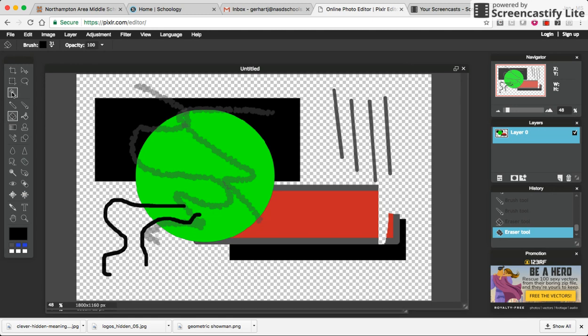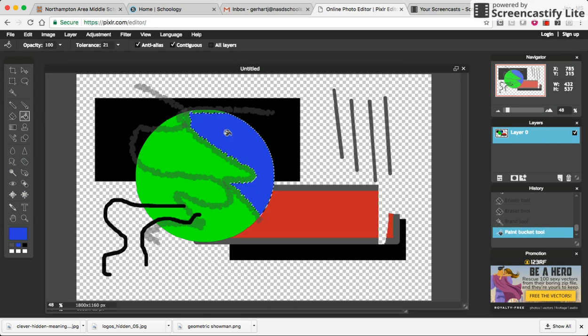A couple other tools and options that you might want to know. Let's say I go ahead and I select something with the magic wand, and maybe I just want to change the color of that area. So I'm going to change it to blue, and then I'm going to go into the bucket and I can pour just that section in blue.